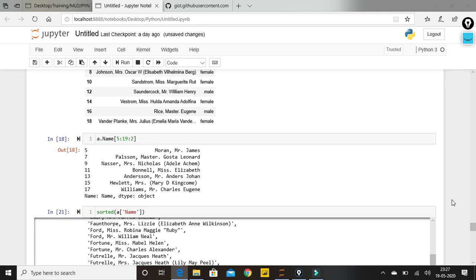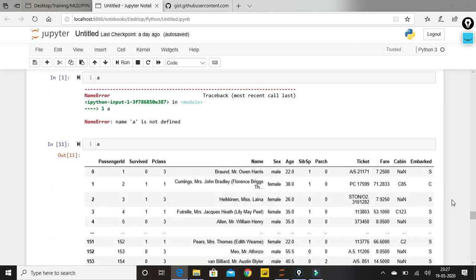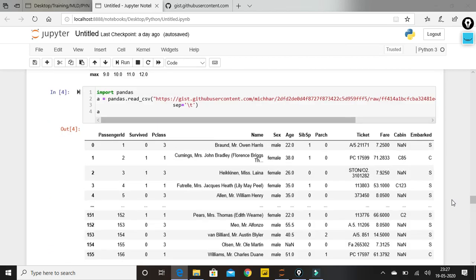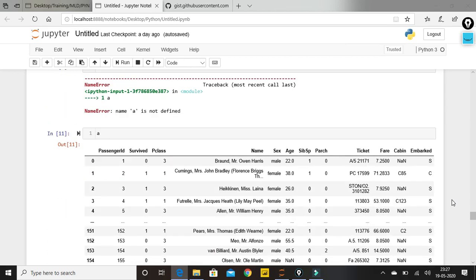So this is what I needed to discuss, the very basics of pandas. Till now we have seen describe, we have seen importing and exporting our data, we have seen different parameters, different functions, head, tail, and many more things. So moving on, this discussion will go on.